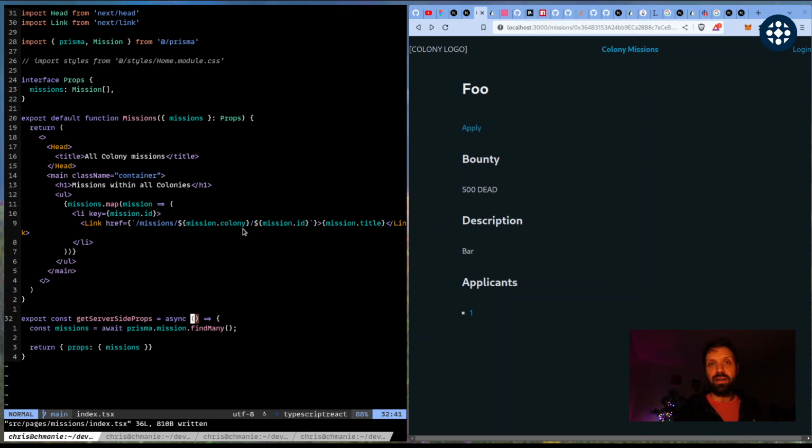I think we got a lot done here in 2 hours. We attached a database. We activated the fully fledged ORM. We made some API routes, created 2 of them to create missions and apply for one. And we did all of the page data loading. I think this is a lot in 2 hours, so it's pretty good.